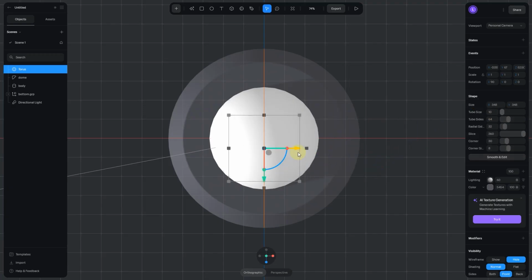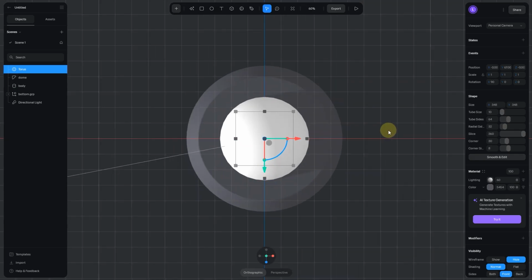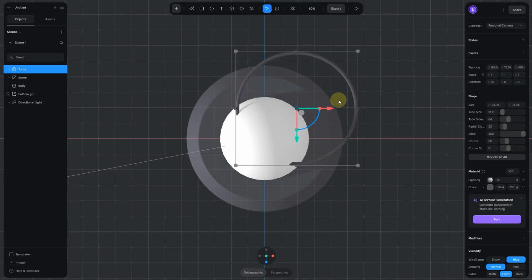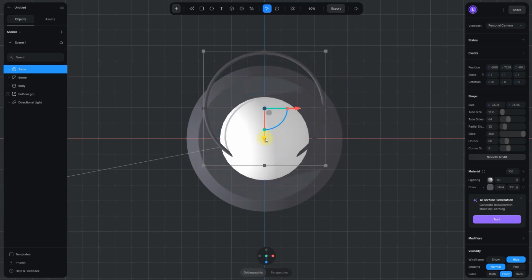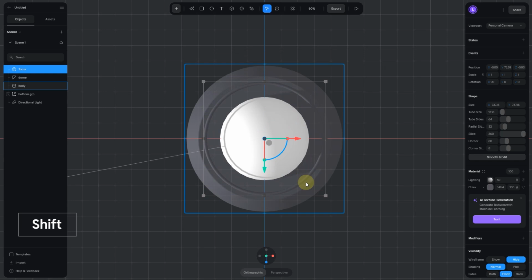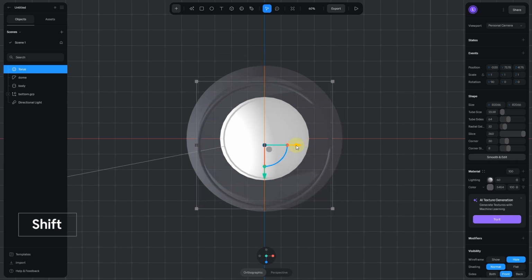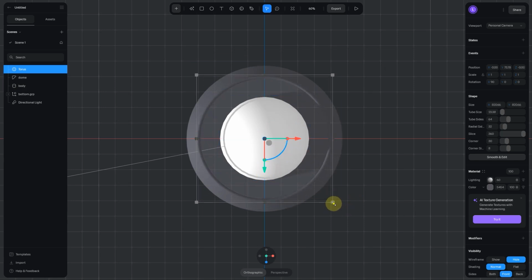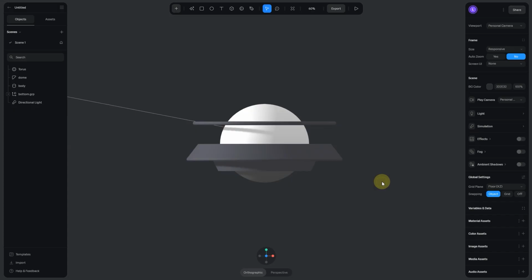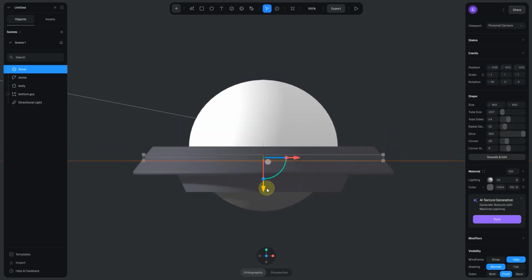Move it to the center of the body. Scale it up to about the same size as the top of the body. Be sure to hold the Shift key to lock the aspect ratio. The shape size is 865. Go back to the front view. Place the ring in the middle of the body's Y height.